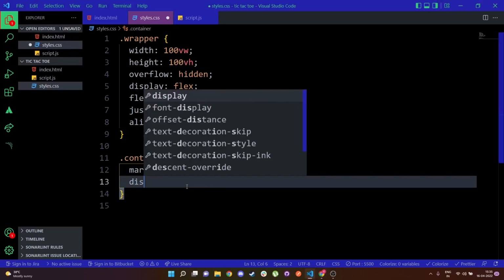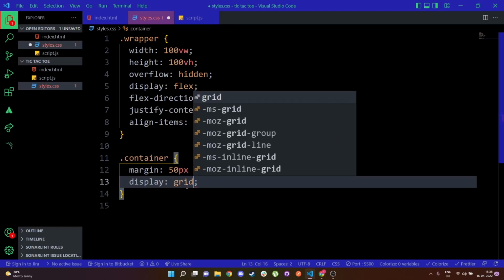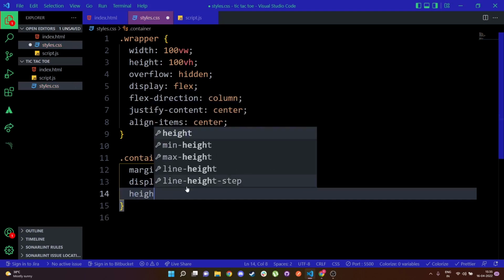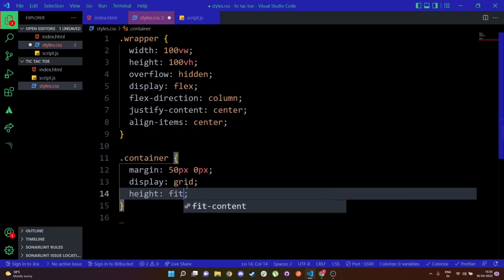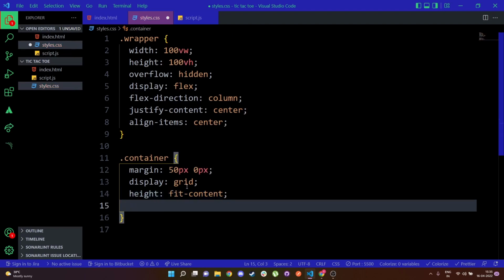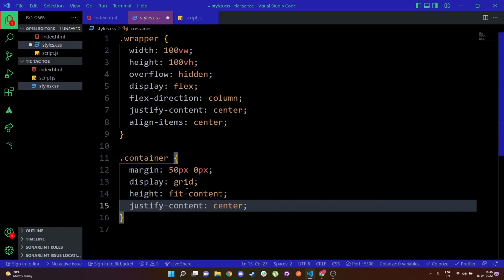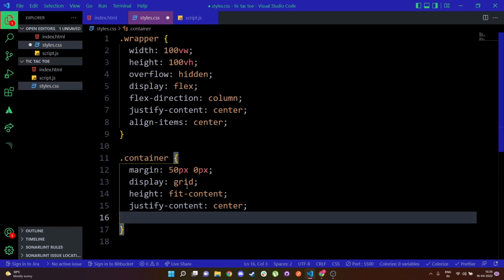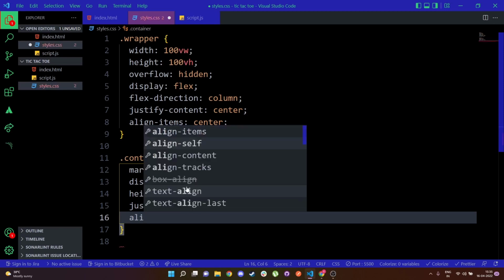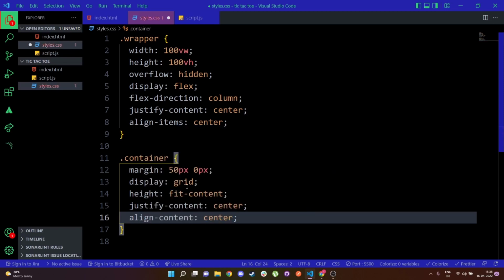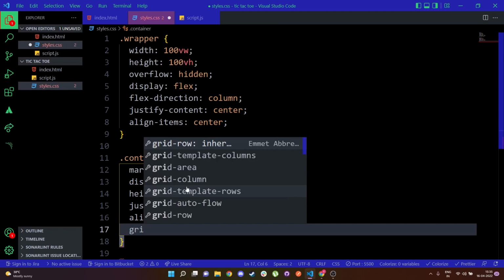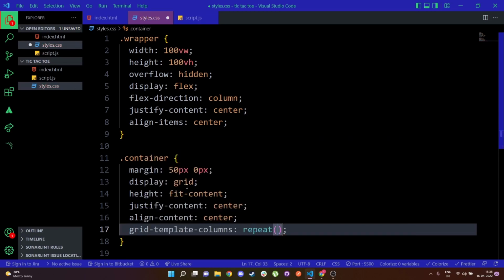And then I'm going to give it a display of grid, and then a height of nothing but fit-content, and then justify-content of center, because I want everything, the boxes within that particular grid, to be centered. Then I'm going to give it an align-content of center, and I want a 3x3 grid, so I'm going to give it a grid-template-columns of nothing but repeat(3, auto).